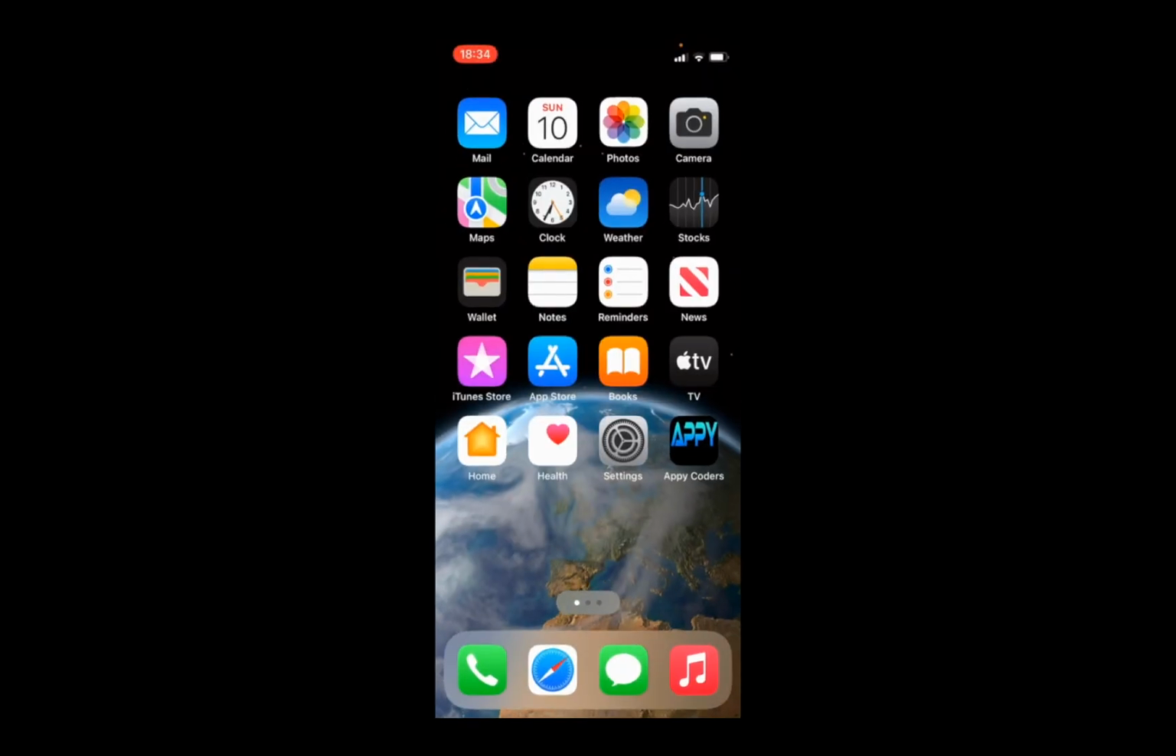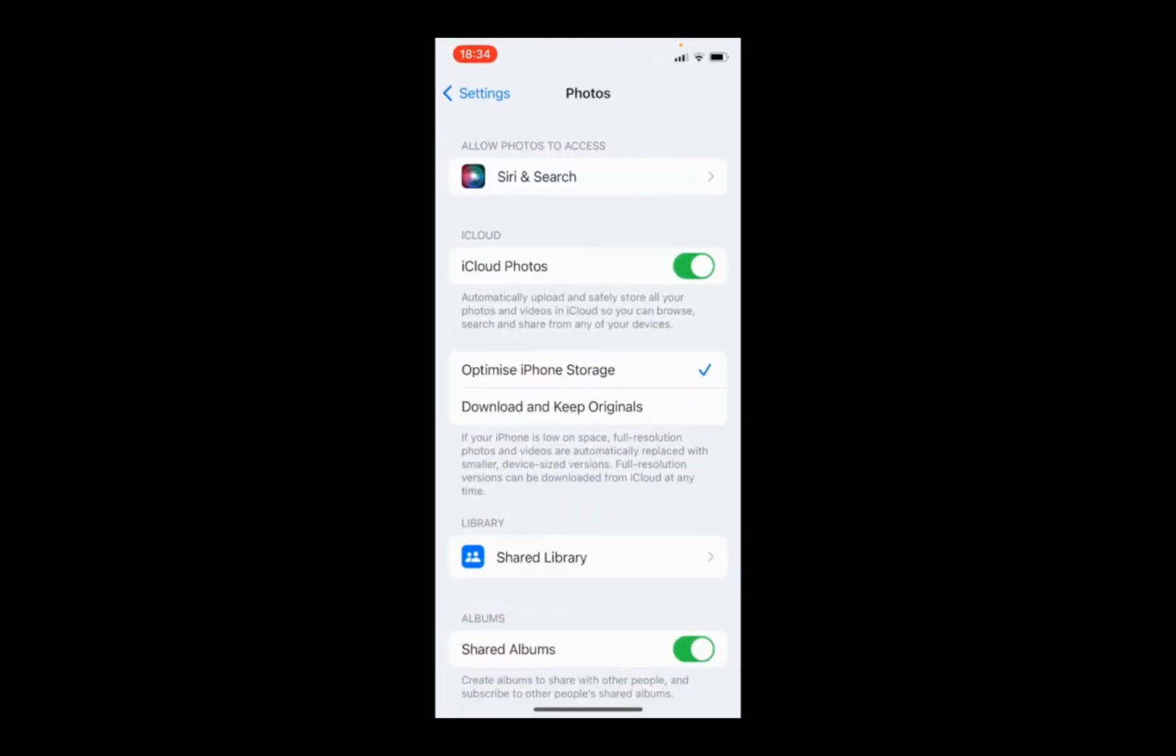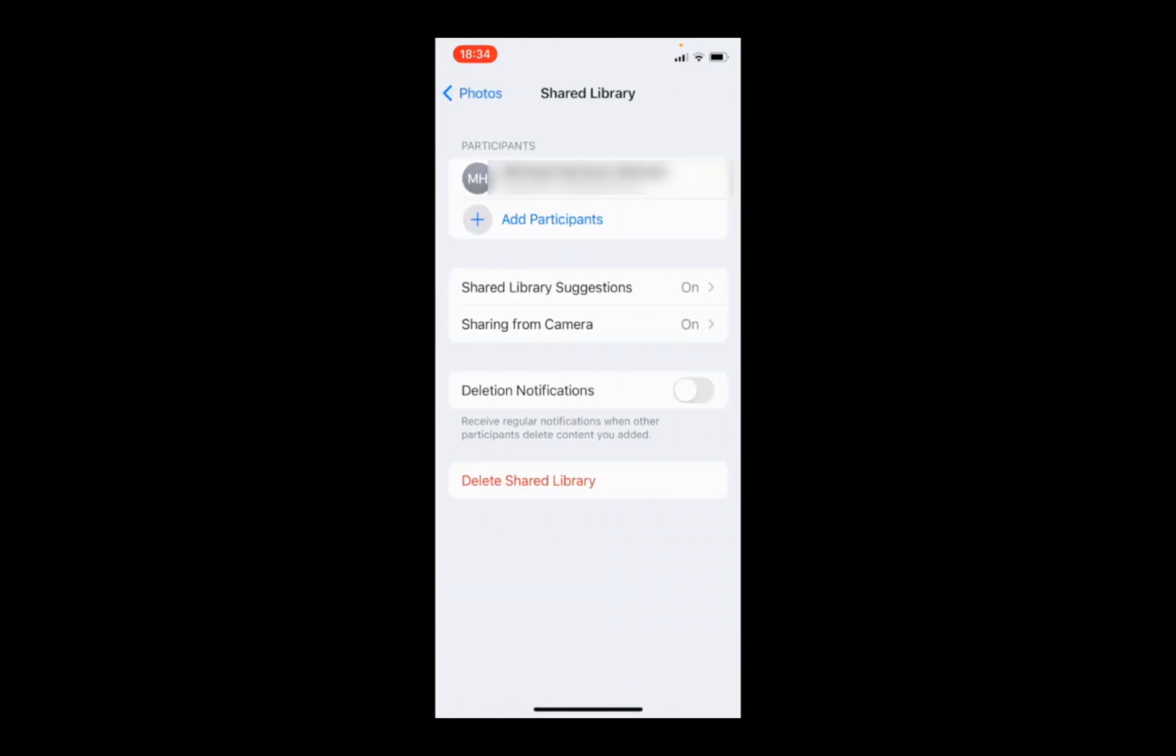In fact, if we go back to the settings app and the shared library now set up, look, you can also receive delete notifications. So if someone deletes a photo, you can get notified for that. And also you can delete the shared library altogether there as well.